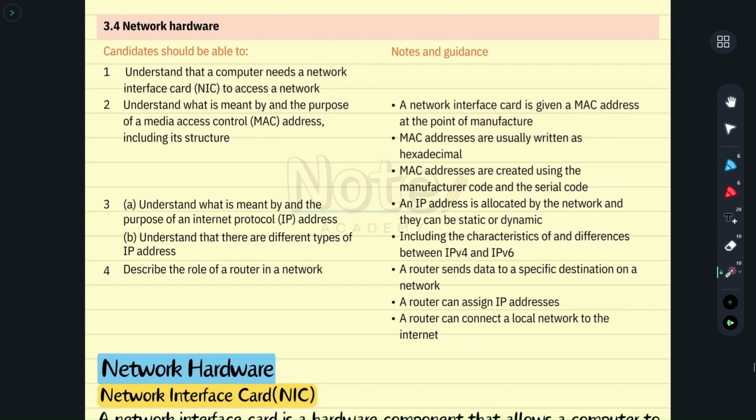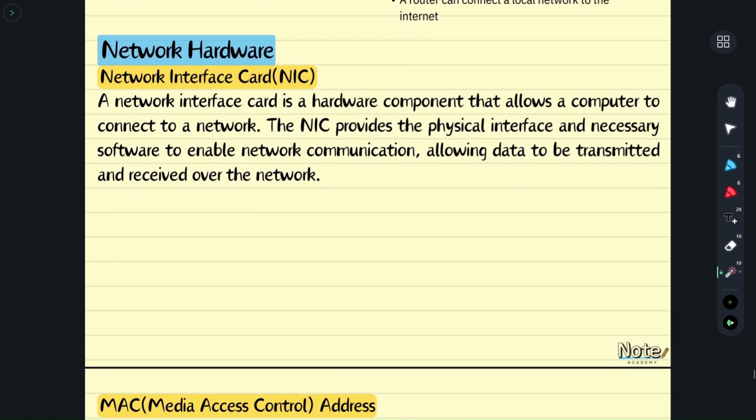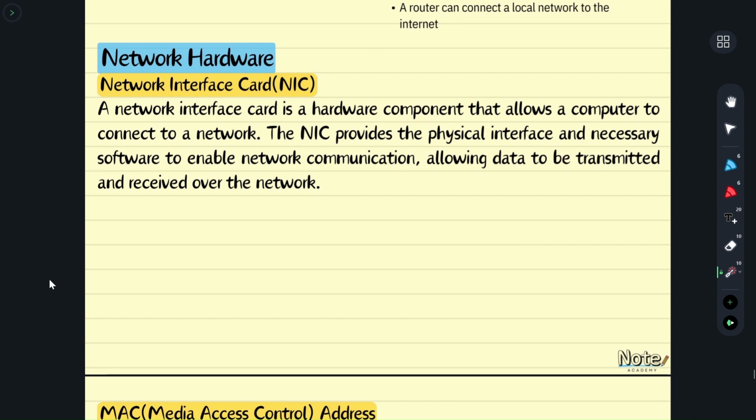Coming down to our last topic, which is network hardware. The first thing that we have to learn in network hardware is the network interface card. As the name states, it is a hardware component that allows a computer to connect to a network. This is the physical interface that is necessary for the software to enable network communication.